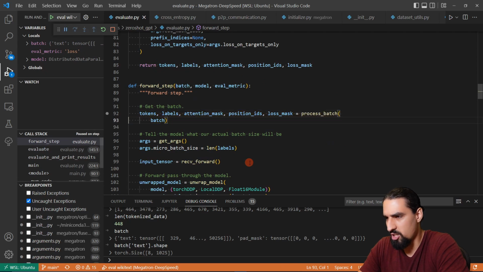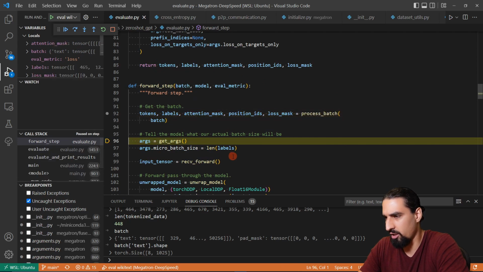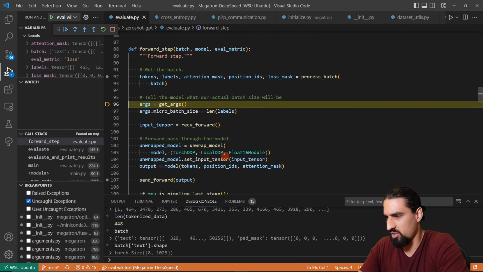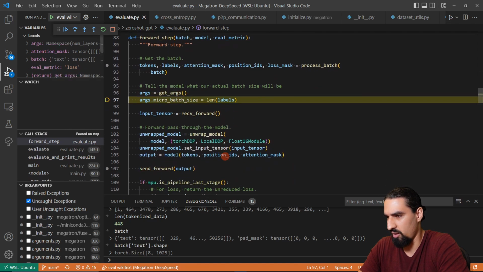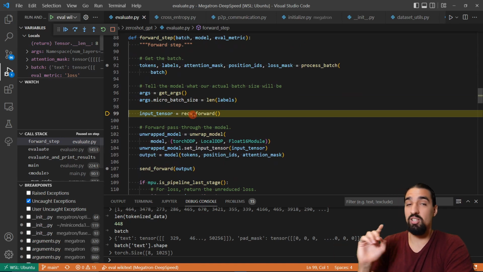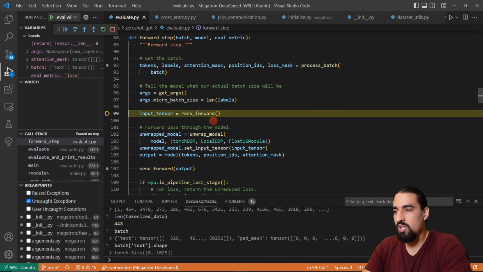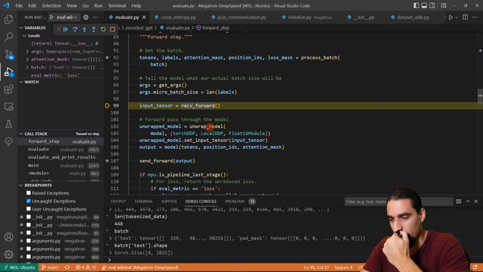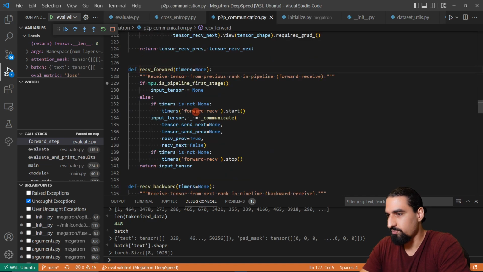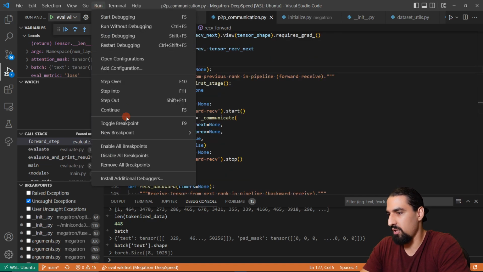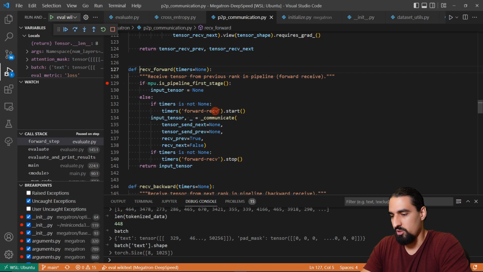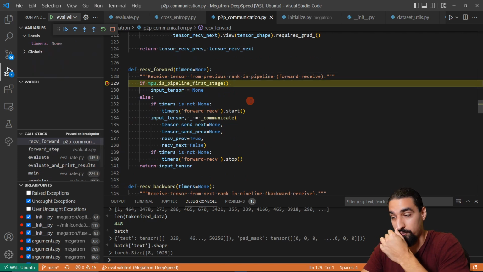Some batch processing. Again, I'm going to ignore all of that because that's just standard language modeling stuff. This is the interesting part, the receive forward. So what's going on here? Let's enter there. Let me now enable the breakpoints. Here is what happens.